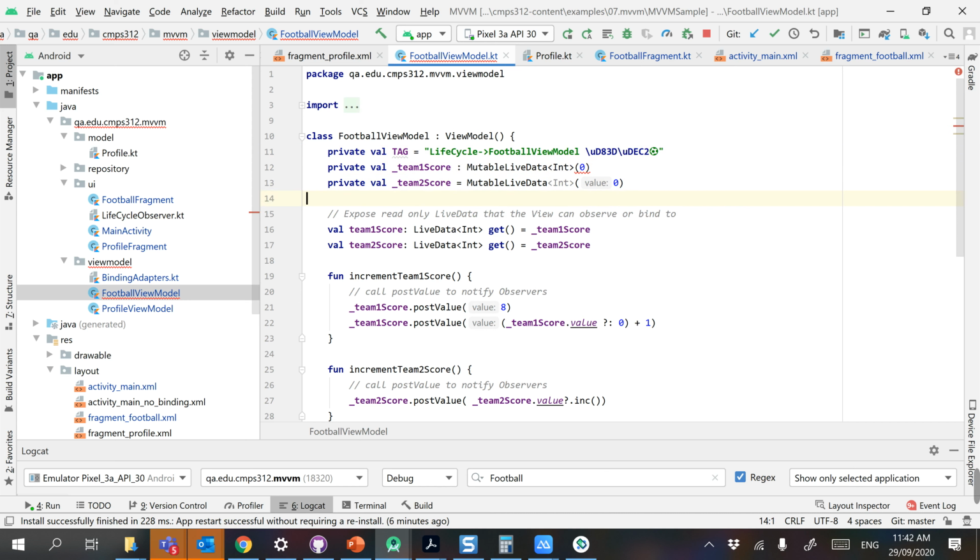So what is the problem here? Just the equal. Instead of colon, equal. Equal, yes, thank you very much. Okay, so that's it. So instead of using a normal int, I use live data.